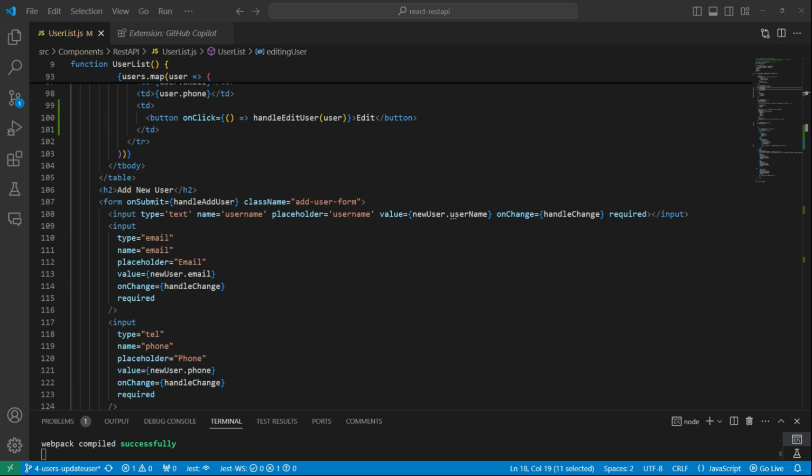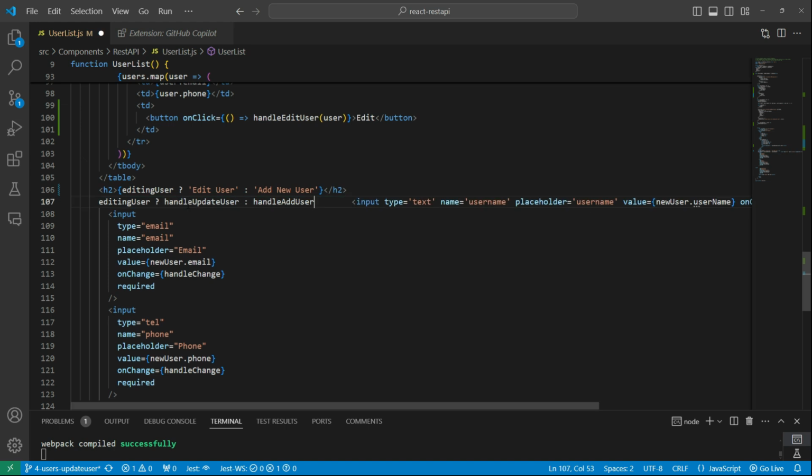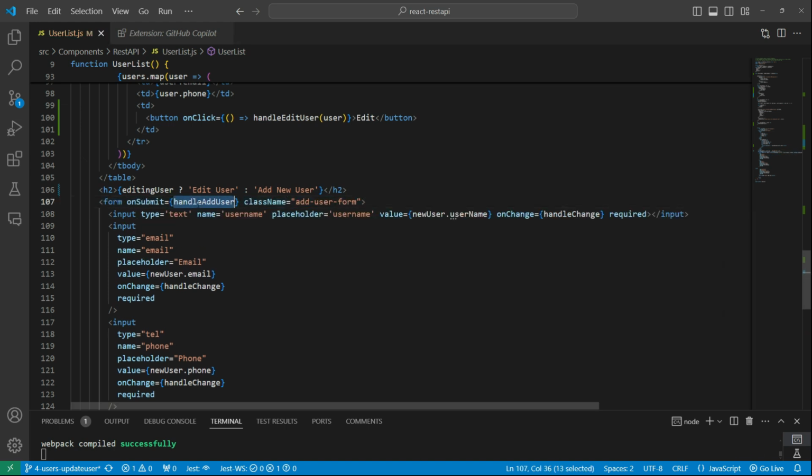Okay, let's do some small changes. Whenever we are trying to edit a user, we are going to indicate whether he is editing the user or not. So we have this state, editing a user. If editing a user, we'll make the title edit user, and at the same time we have a form on submit. This is tightly bound to the handle add user. So what we are going to do is check if it is editing a user. If it is editing a user, then we'll call handle update user, which we have not defined yet. We are going to define it, else we are going to call handle add user.